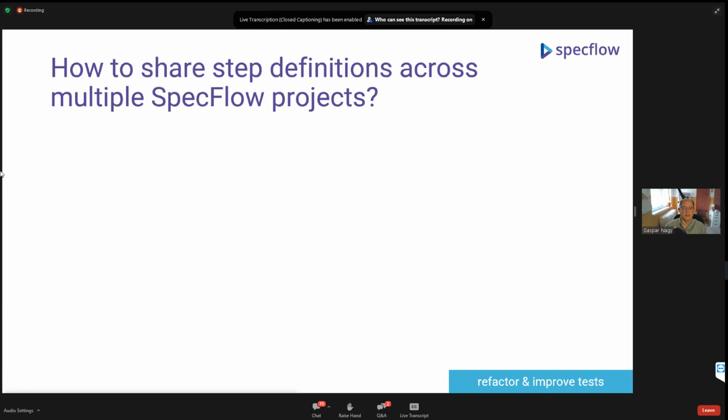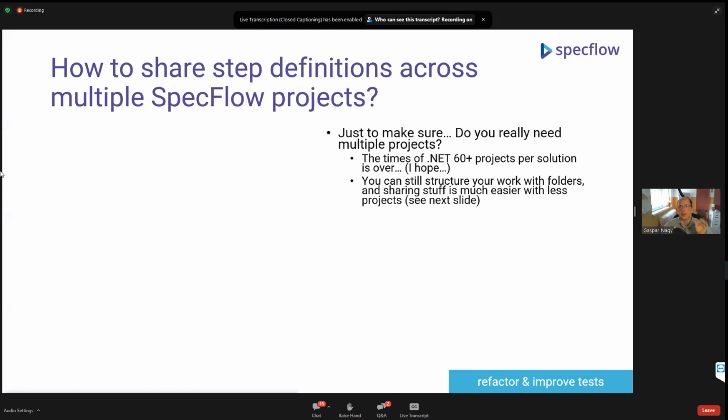Okay, so a couple of high level things that probably make sense before we have the quiz. Actually, two things. One thing is: how can we share step definitions across multiple SpecFlow projects? I think on Monday we had a Q&A question related to that. And that's what I would like to make a few notes for. But before I do that, I have seen, and definitely there are some good cases where you need to share step definitions between different projects.